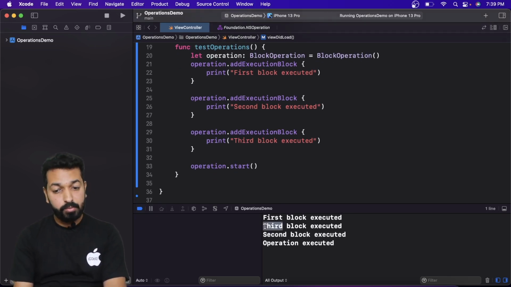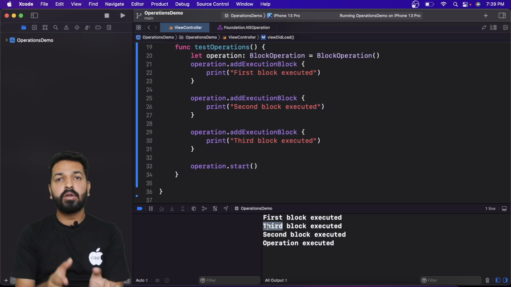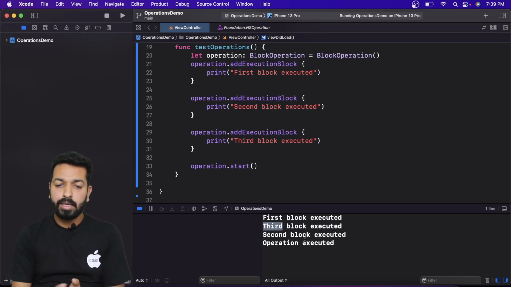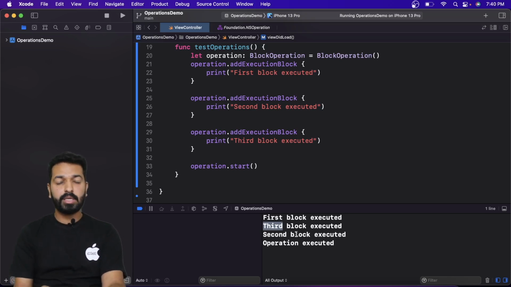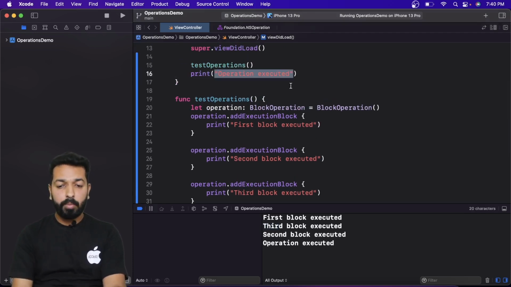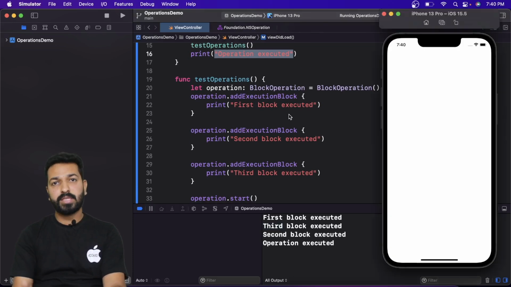First block executed, third block executed, and this is because all of these blocks are being executed concurrently. So we don't have any surety which one is being executed first. That is how the concurrent behavior works. We have seen that in way too much detail now. So the first block executed, third block executed, second block executed, and finally when the operation was done executing, operation executed got printed because of the synchronous manner.